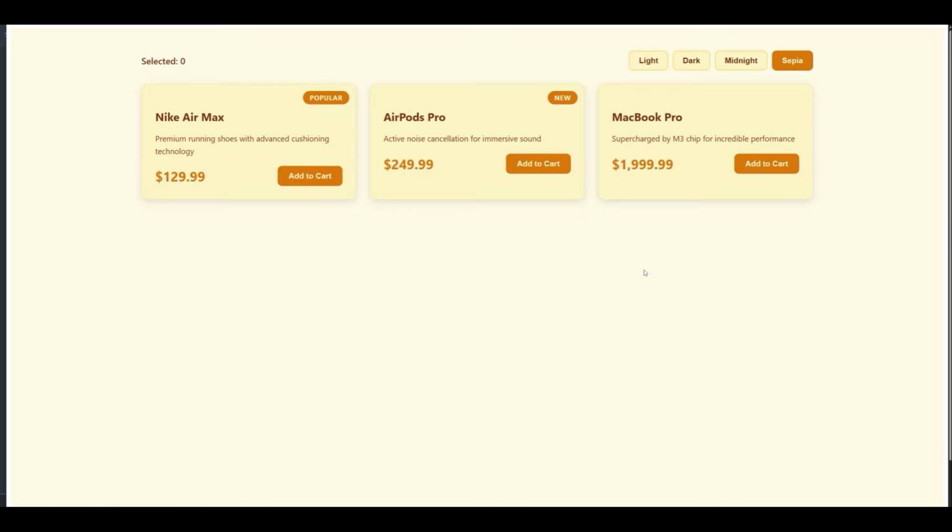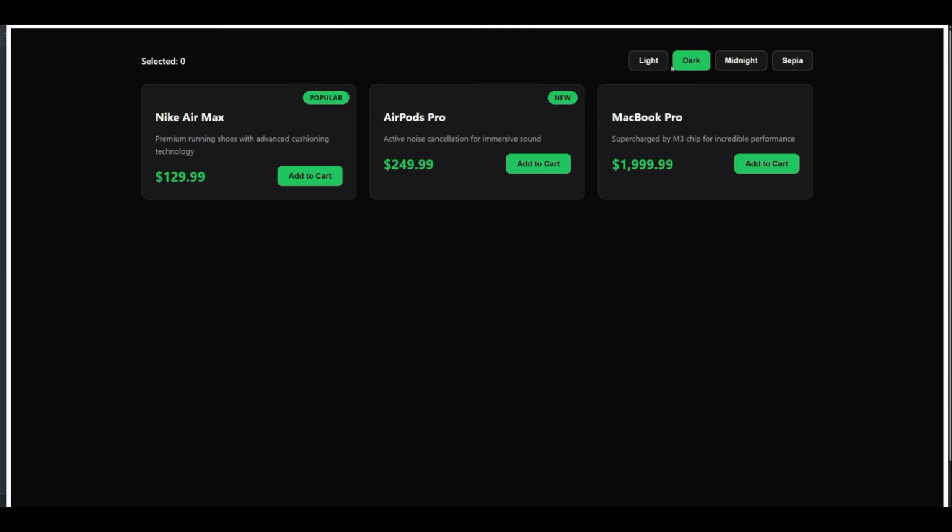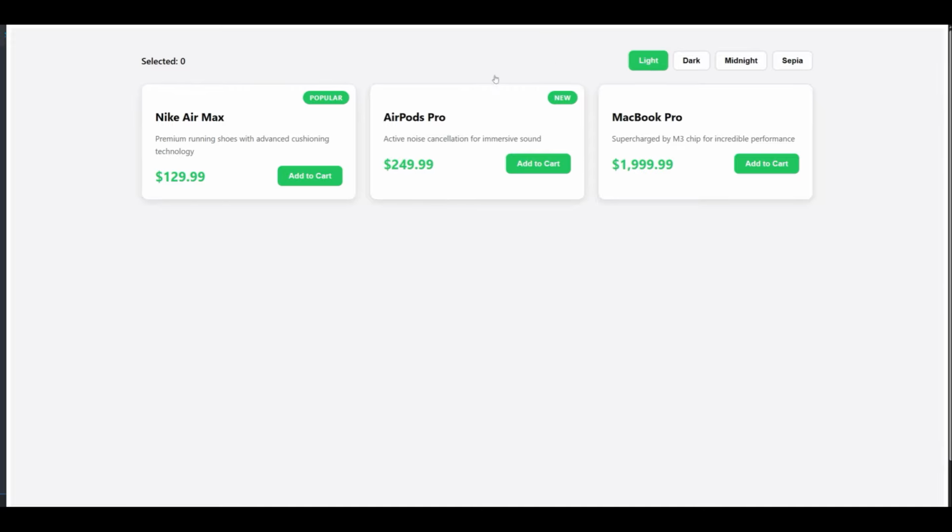And if you have a dark theme in your system, this project will identify what theme you have and it will apply based on your system theme. If it's a light theme or dark theme, it will apply that automatically. And if you refresh it, it will stay the same. So this is what we are going to build in this project.